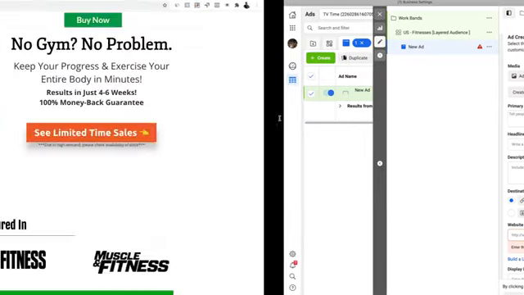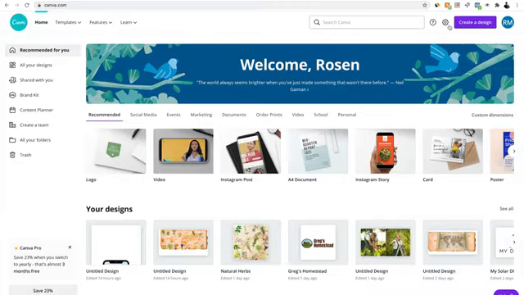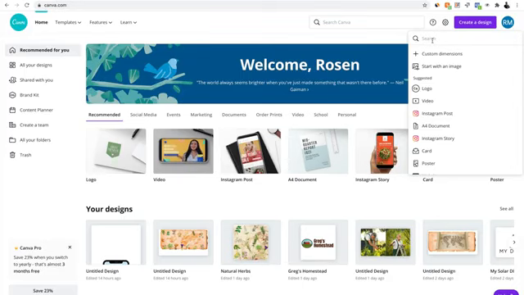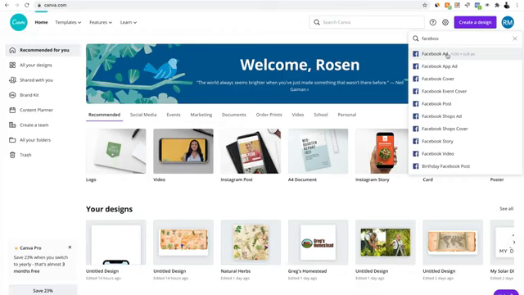So let's go to my Google Chrome, and for creating my ads, I use Canva. It's canva.com. From here, you can sign up for a free account. I'm going to try to find a link for a free account. I think you can even Google it, Canva free account. From here, you can click create a design, and then type in the search box, Facebook ad. Just right here, and it's already made with the right size. So let's click this one.